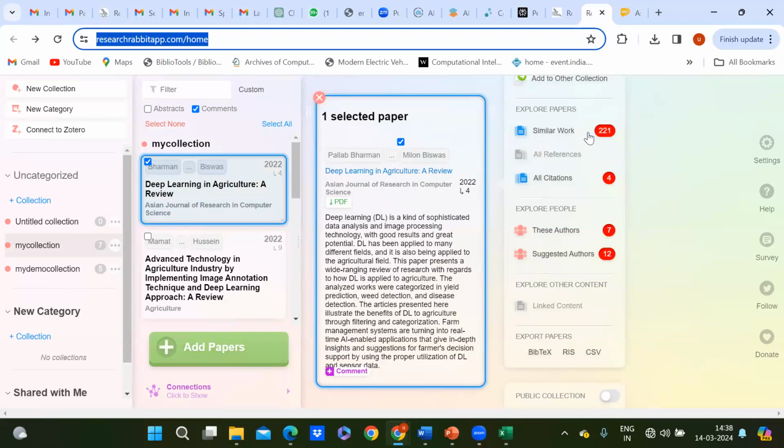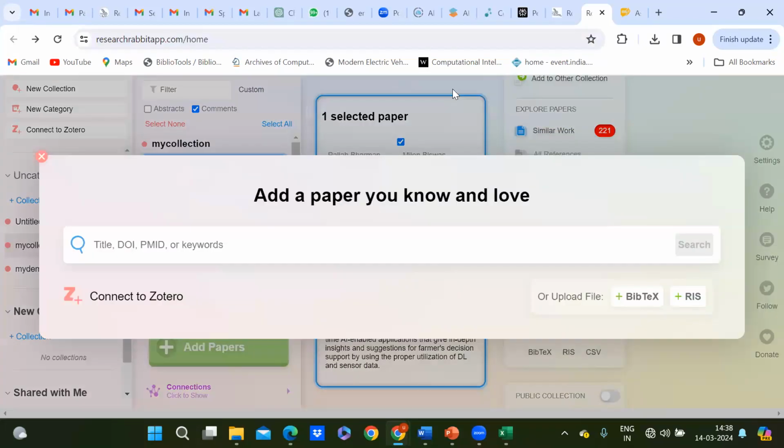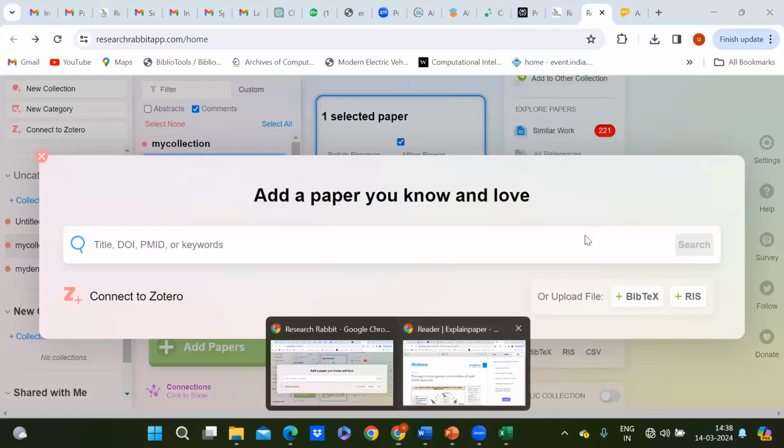So what did it give me in response? Research Rabbit is the tool here. For the paper I have selected, it will provide similar kinds of work. This is a review paper, so for similar reviews there are 221 options, and there are four citations of this paper. There are a number of other authors, and it also provides a list of suggested authors under this domain. So Research Rabbit helped me explore. You can add more papers. You just need to go with Google Scholar.